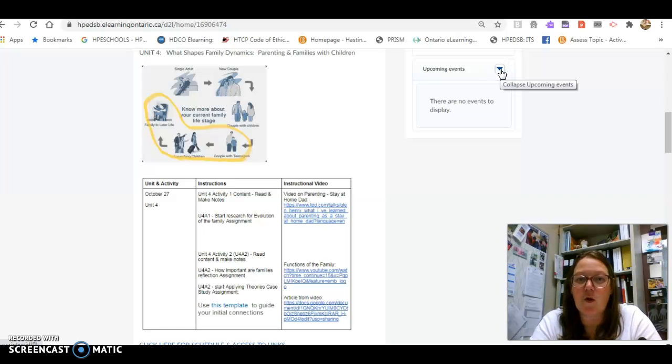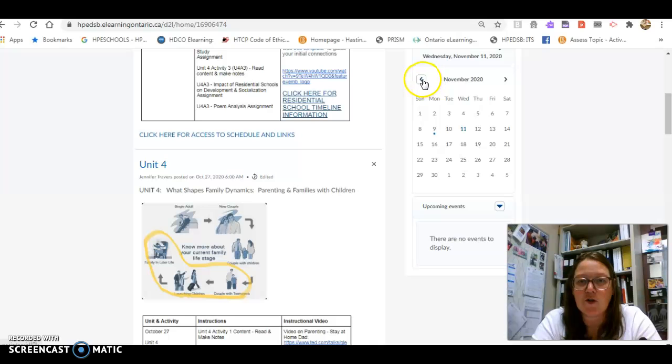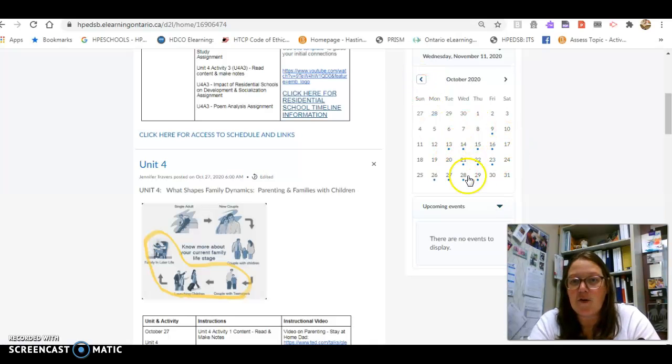In this particular one, there are no upcoming events. I'm going to go back to October, and you can see all those blue dots. That would indicate that you have something due on that particular day. When I set up a Dropbox or a discussion, it links it to the calendar. And so you can either find that schedule here, but you can also find out what's due day by day by looking at the calendar.